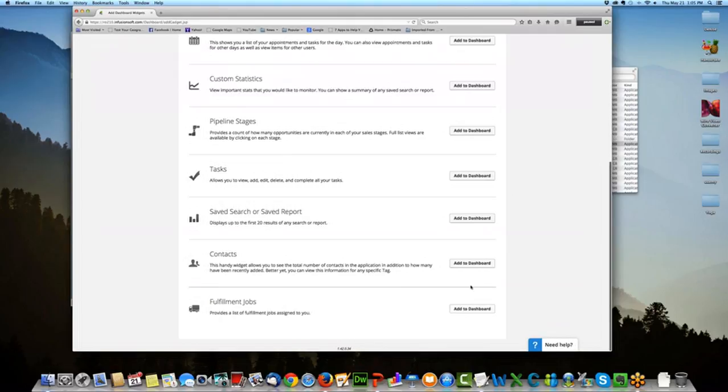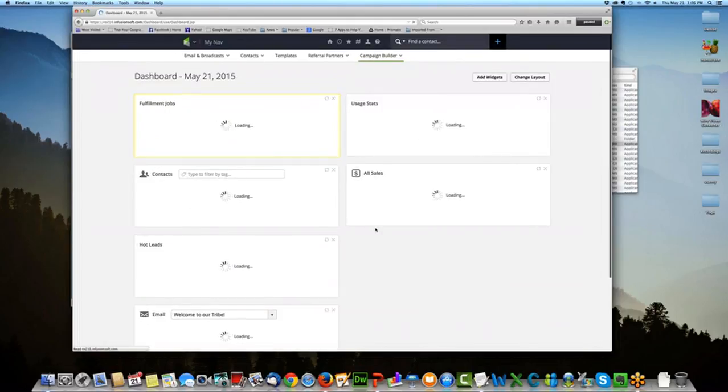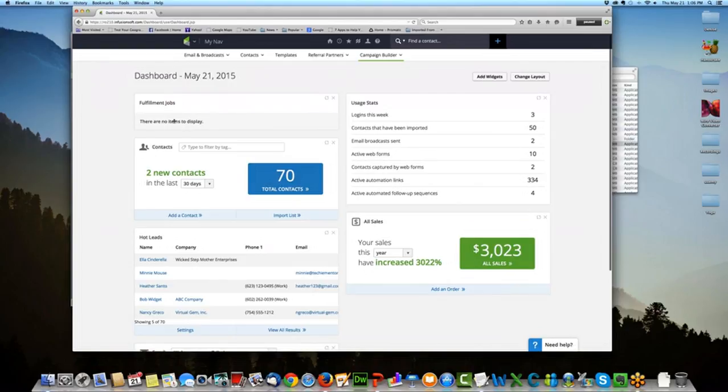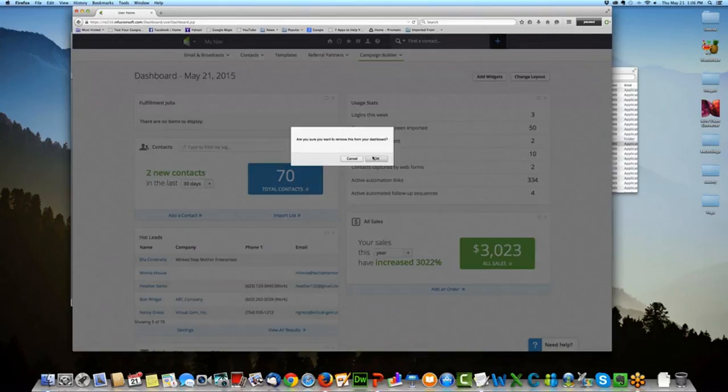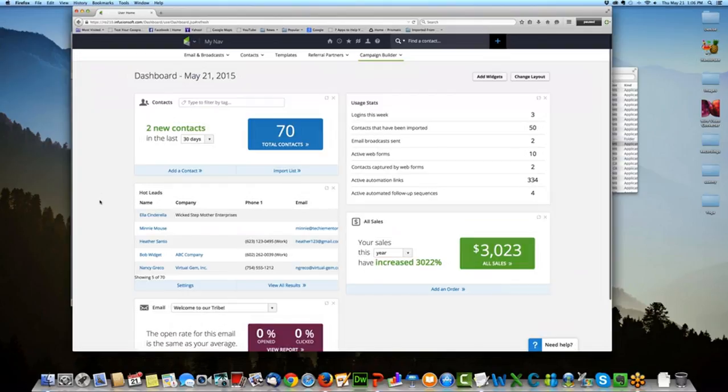And then the last one we have is fulfillment jobs. So this isn't going to be a really long one, but we don't have any fulfillment, so there's nothing to display. But fulfillment is only for somebody who really has a fulfillment department, or maybe a fulfillment company, a distribution company that packages and distributes physical products. So this may not be something that you see very often. It really depends on the business.